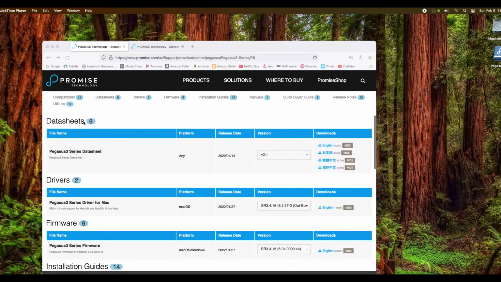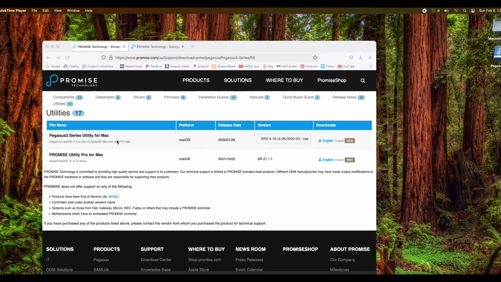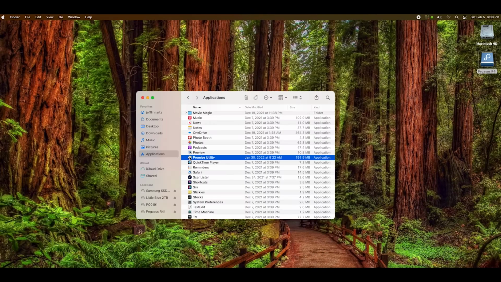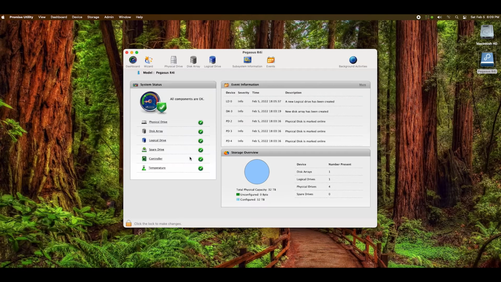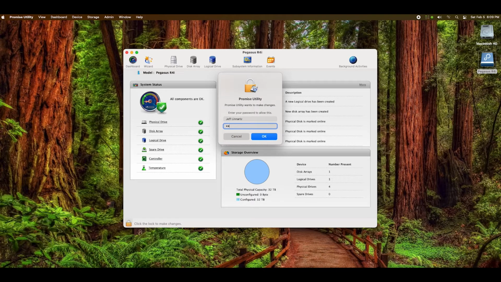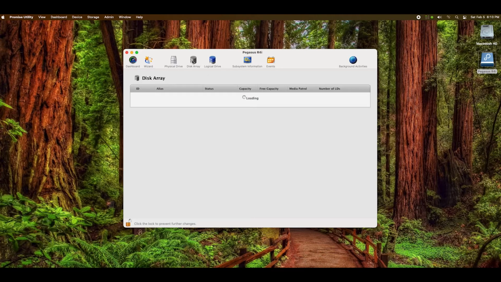Before you start this process, you're going to want to download the Promise Utility app, which is in the link below. Go ahead and open that. Once it opens up, double click on the little padlock in the bottom left and give your administrative password. Then go up to the top and click on Disk Array, and it will pull up your current configuration. So now you can see your current array, 32 terabytes.